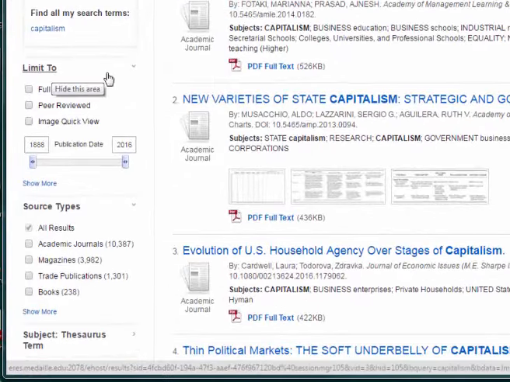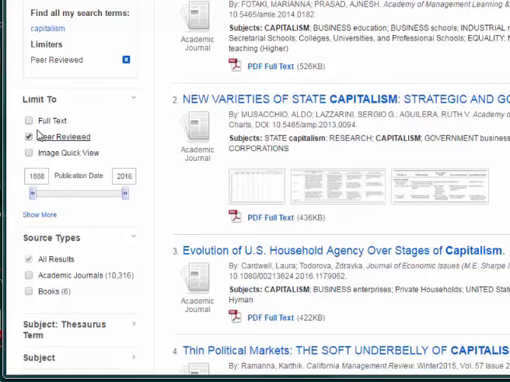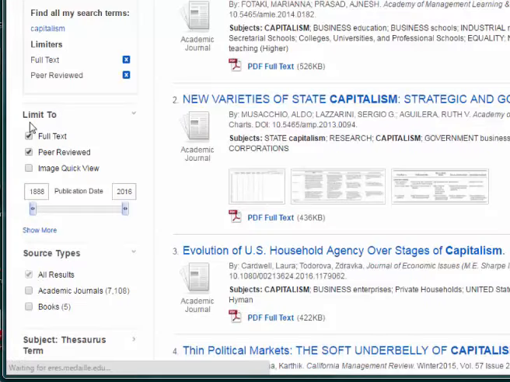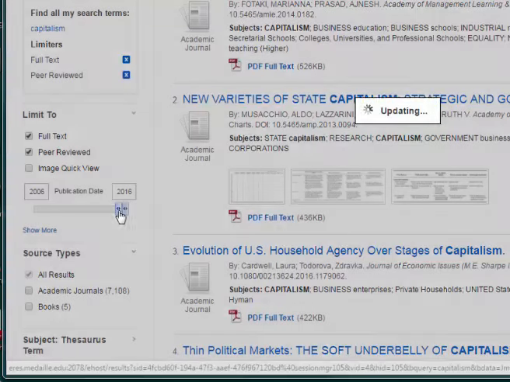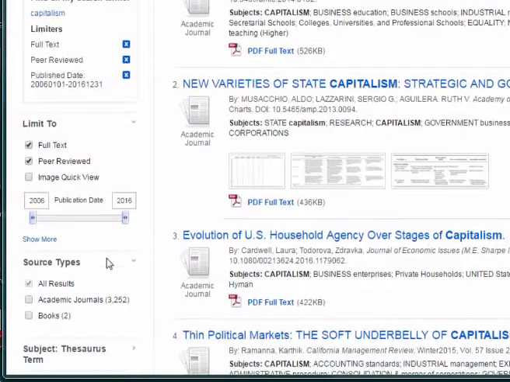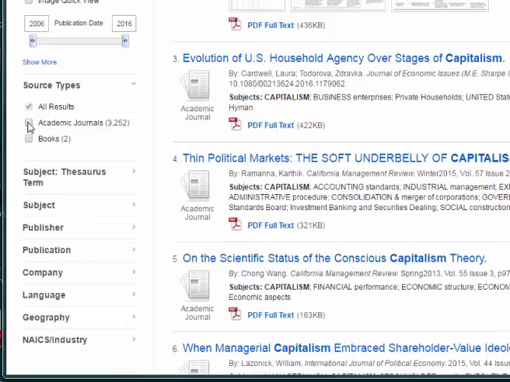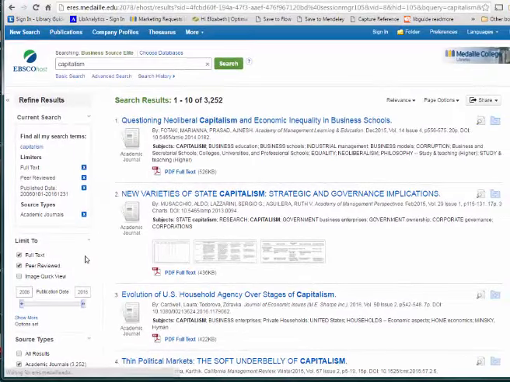On the left are our limiters. We can specify that we want peer-reviewed articles only, and only want full-text articles that we can read right away. If we look at the dates for all results, we have articles from a span of over 100 years. To get the most relevant, up-to-date information, let's limit only to the past 10 years. And let's also limit only to results from academic journals. We've now significantly reduced the number of results to comb through in our search for useful information that meets our research needs.